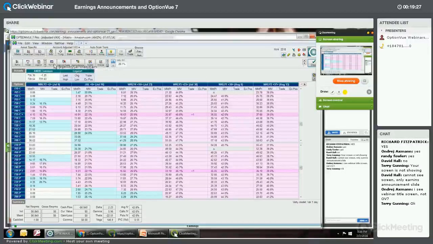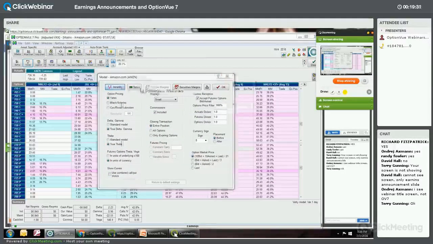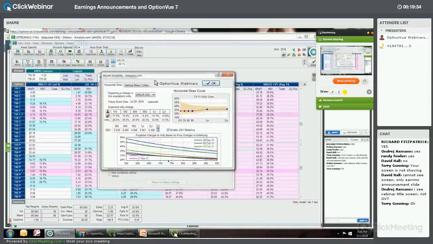So let me go and use Amazon here in this model. Look at the model volatility. And I already changed this date. They are going to announce 7/28, usually after the market close. So I changed this future date to 7/29. You can manually adjust it.